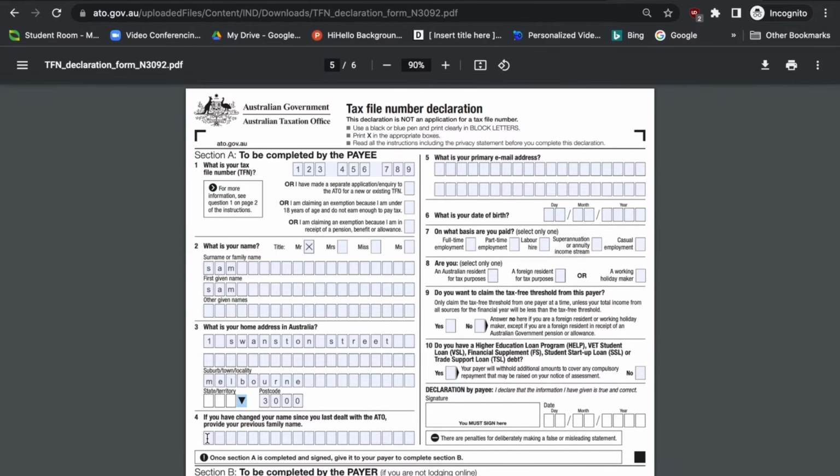For example, if you've changed your family name for whatever reason, it could be that you got married or some other reason, then you can put that previous family name here. You'll put, obviously, your current surname, family name here. Otherwise, if you haven't changed anything, just leave this space empty.